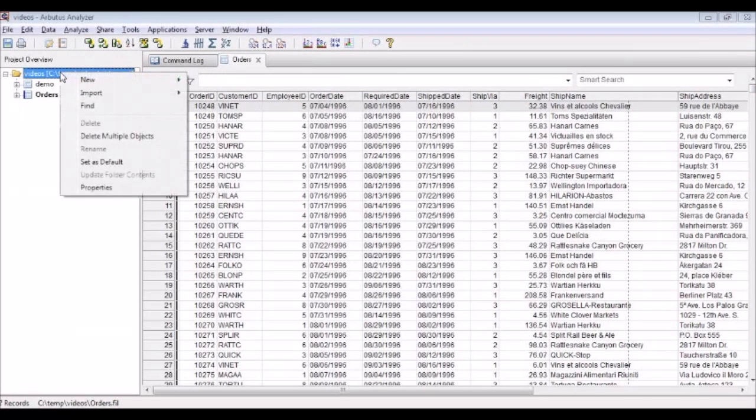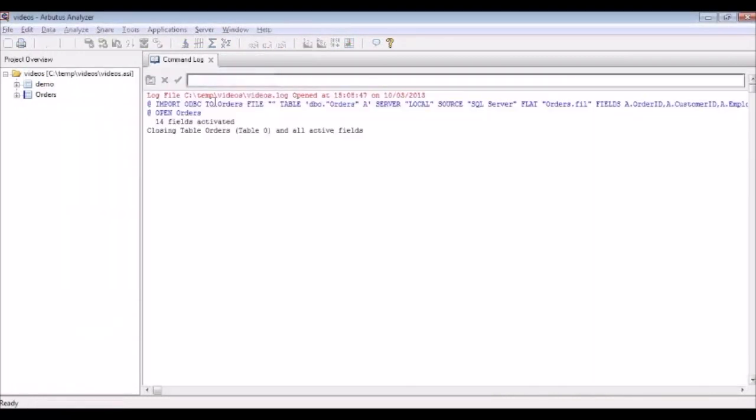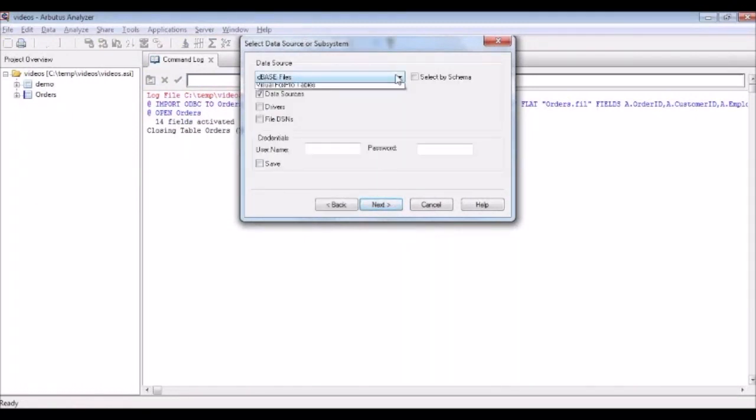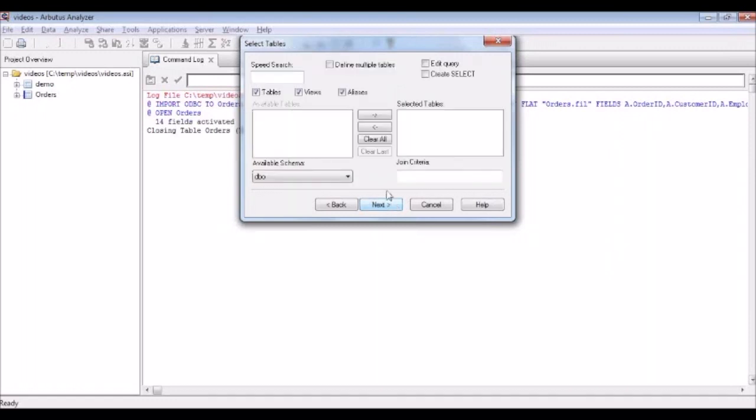To go back and do the same process again, but choosing another table, I'll right-click in the project overview and select New Table. I'll select ODBC and click Next. When I choose SQL Server from the drop-down menu, you'll notice that the credentials are already filled in because I clicked the little Save checkbox from before. Again, I'll select the Schema checkbox and select Next. Choosing the schema will load my tables, and now I can start to type in the name of my next table to load.